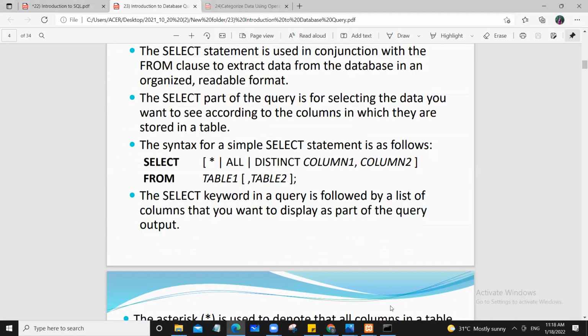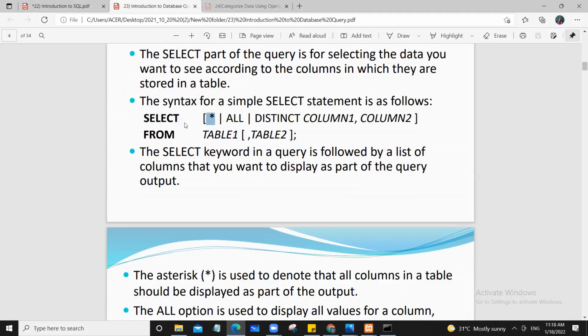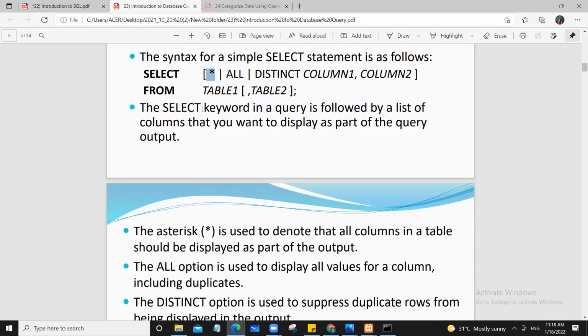So let's see the definition of this one. The asterisk means that when the query consists of SELECT *, you need to select all the columns available in the table. That means the output consists of all the columns in the table. So this asterisk is used to denote that all the columns in the table should be displayed as part of the output.